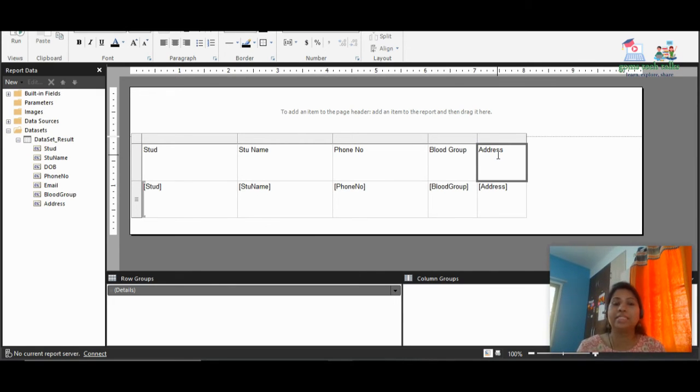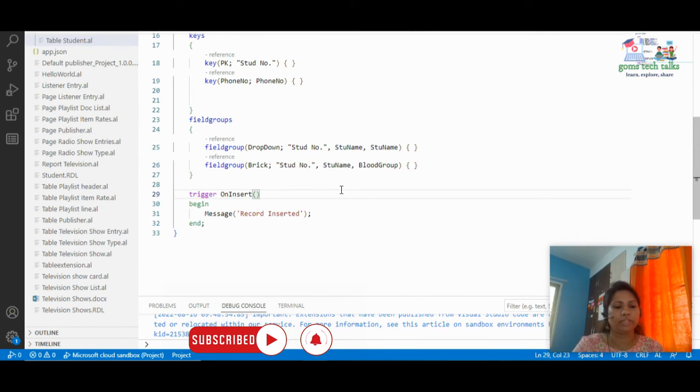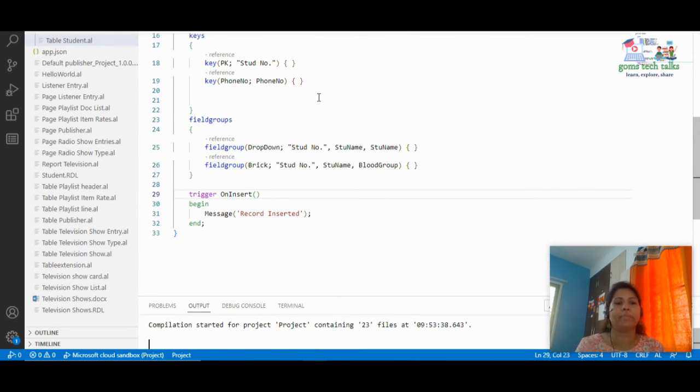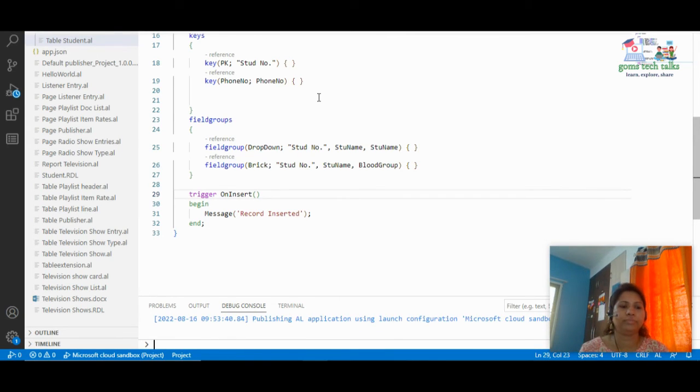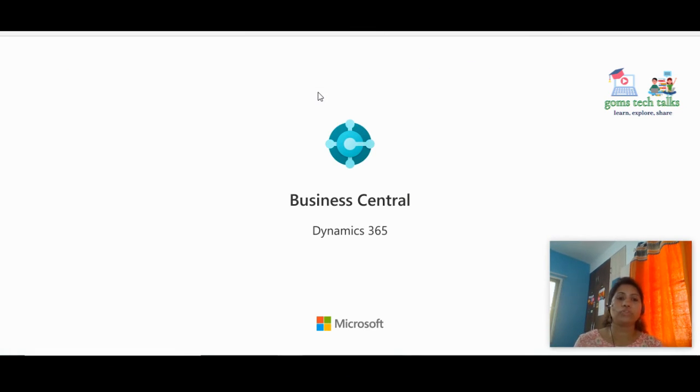So I'm just saving it. Control S, I'm saving this, and then I'm closing this. Now I'm again executing it. Press Control F5. Okay, so it is executing. You just have to wait, like how we did in the previous one. And then you can go and search for the student report.